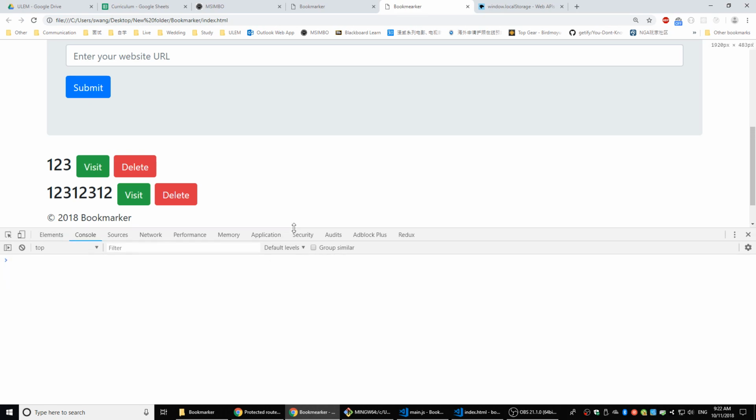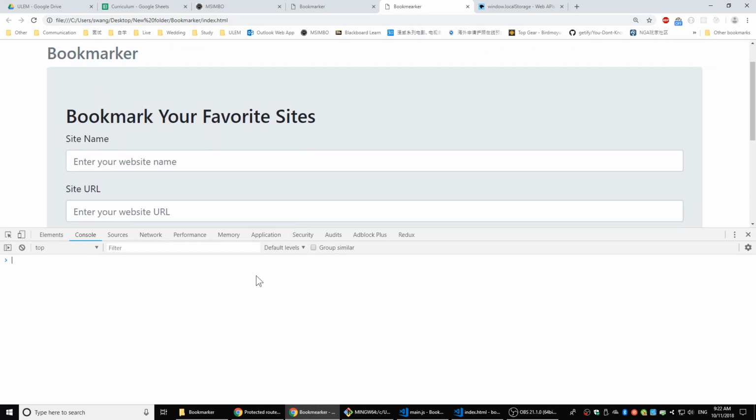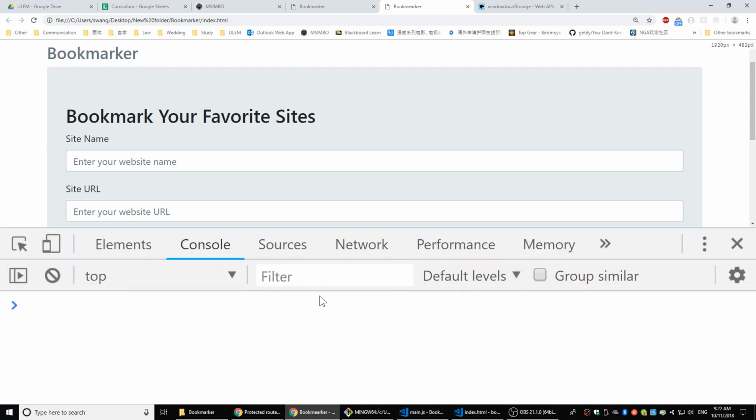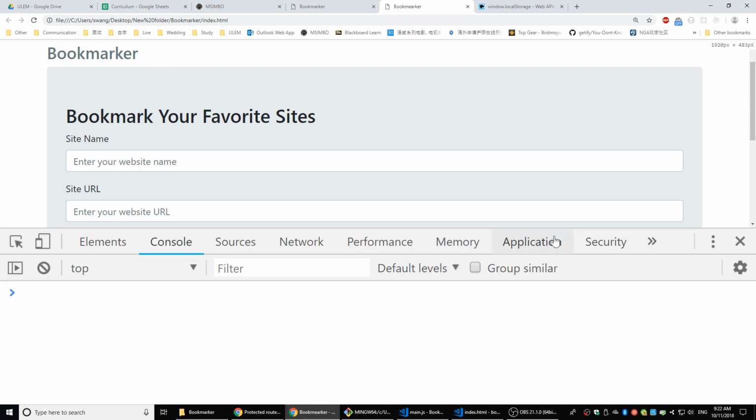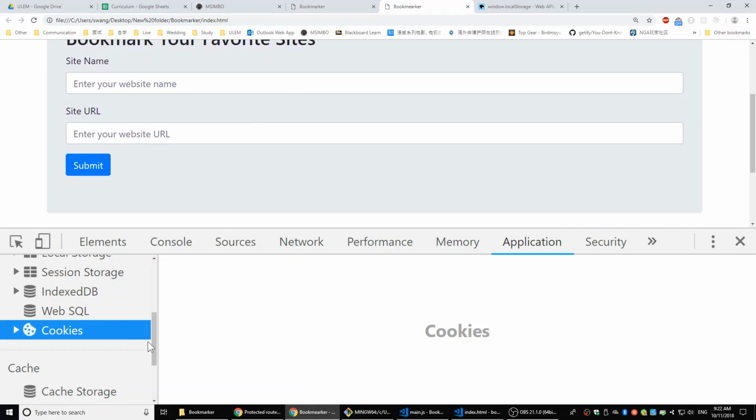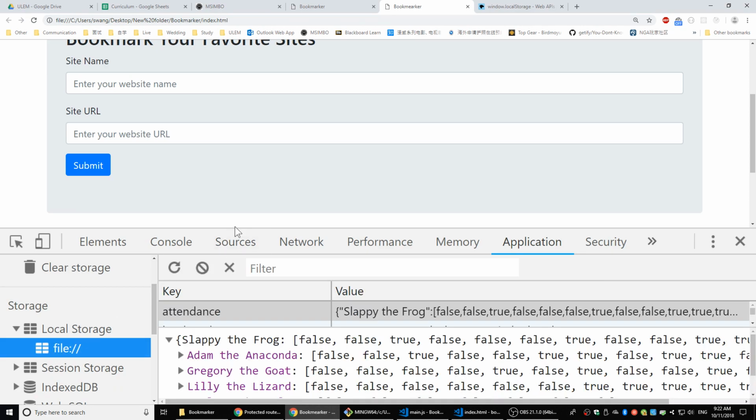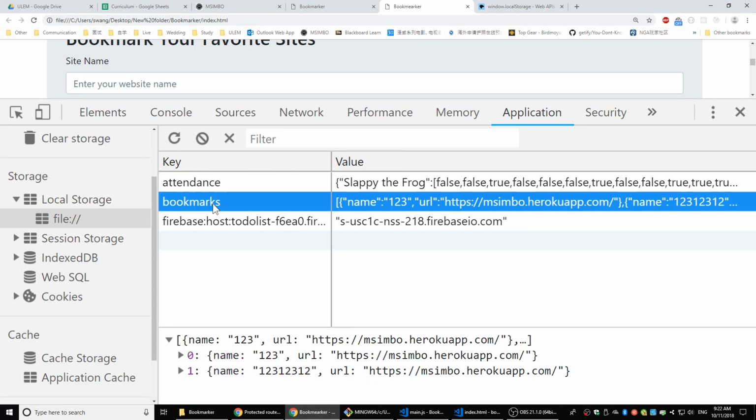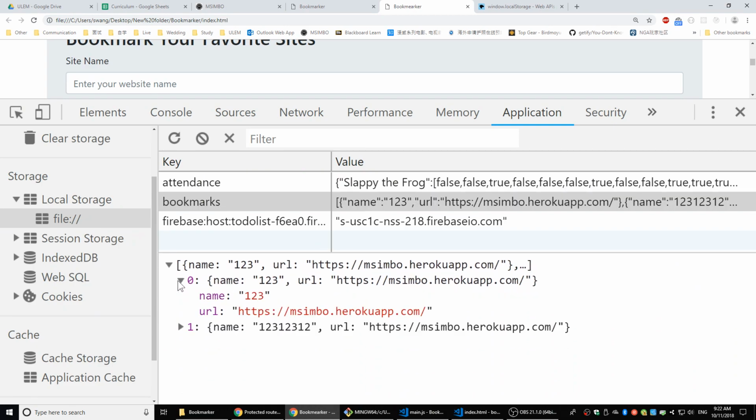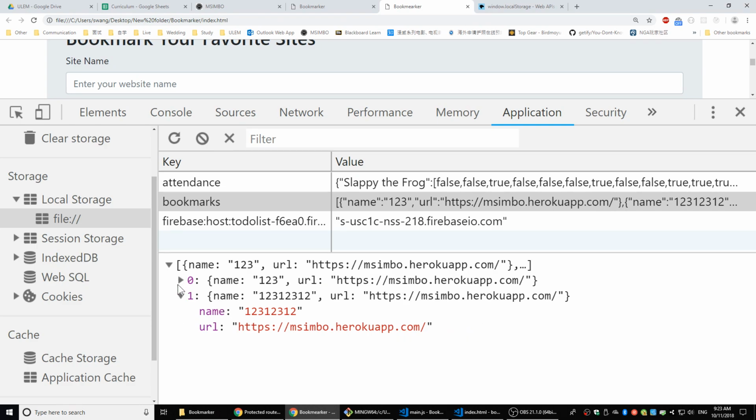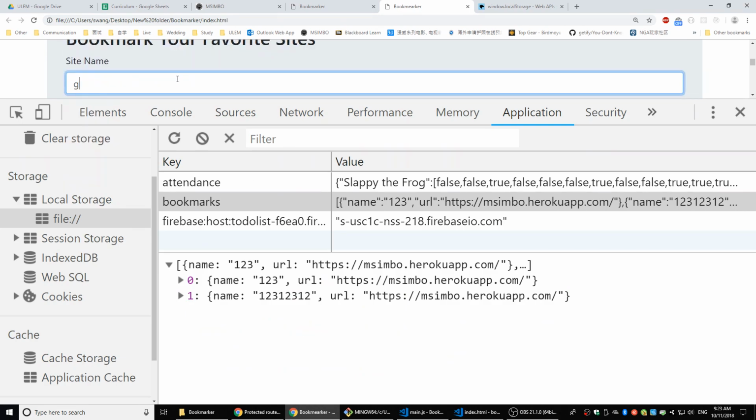You can check your local storage by hitting F12, going to the developer tools, and choosing the application tab. You're going to be able to find your local storage inside here. This is my local storage right now. I have two bookmarks inside here. The first one has name 123 and a URL, and another one has 123 with the same URL. And another one is Google.